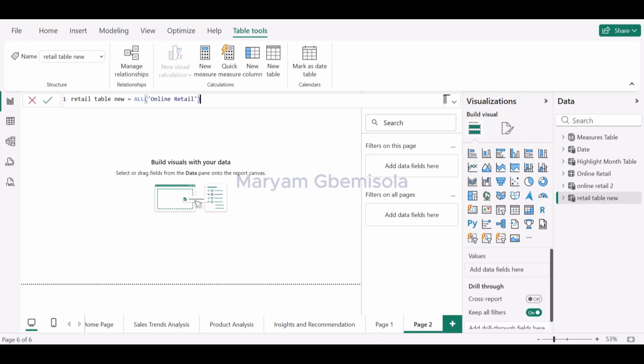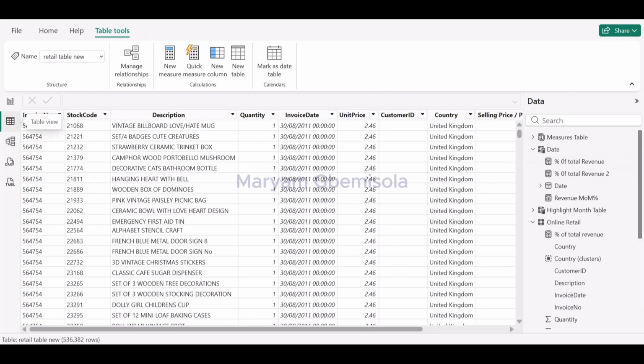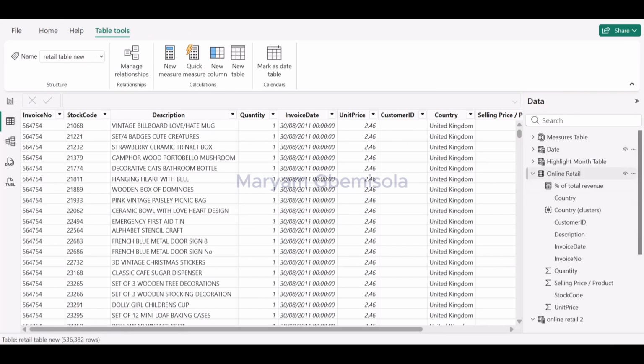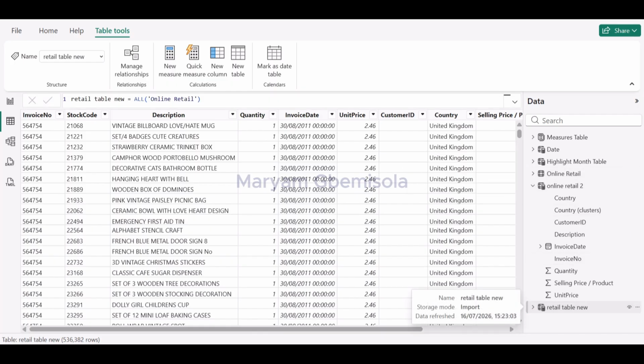So here I have my new table. I can go to the table view and select my new table. What it has done is create a new table called retail table new, which is just a replica of my online retail table. Exactly the same columns, exactly the same number of rows, everything is the same.